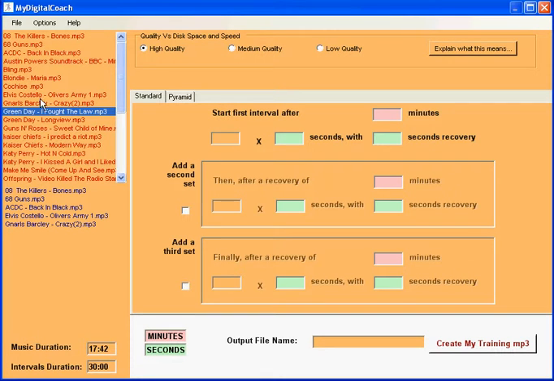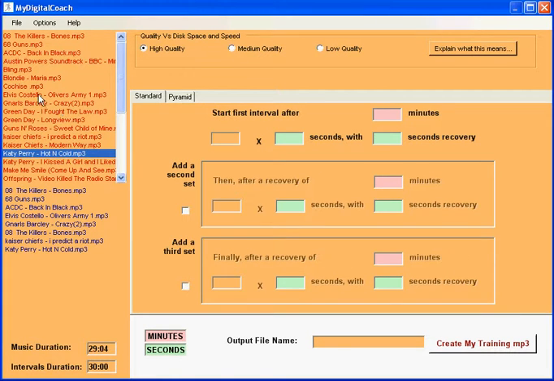If I want to repeat a song, I can. So I've got Bones in there as the first track, and then also the sixth track, and I can just go through and add whatever songs I want, like that.